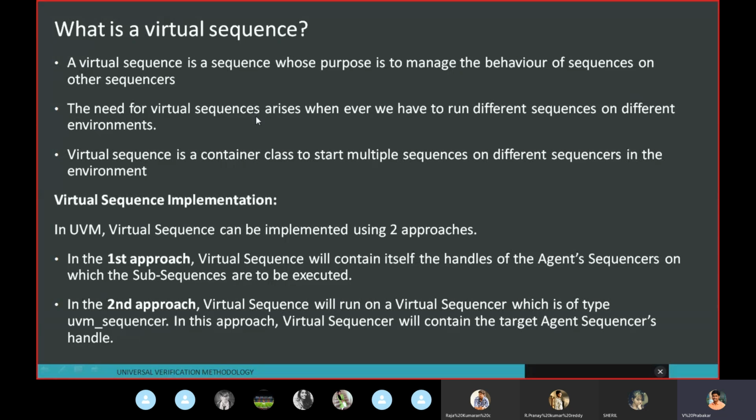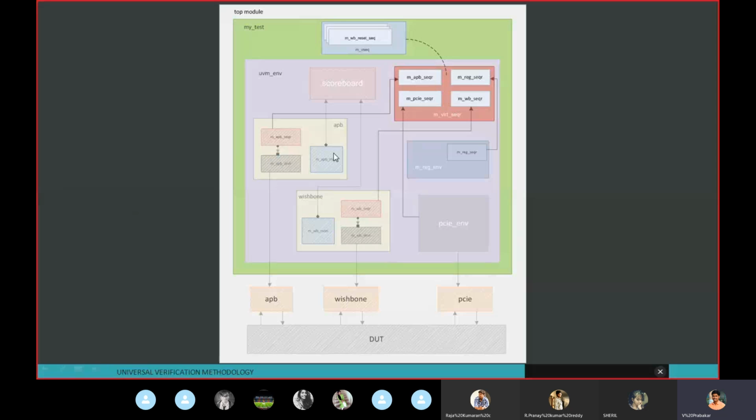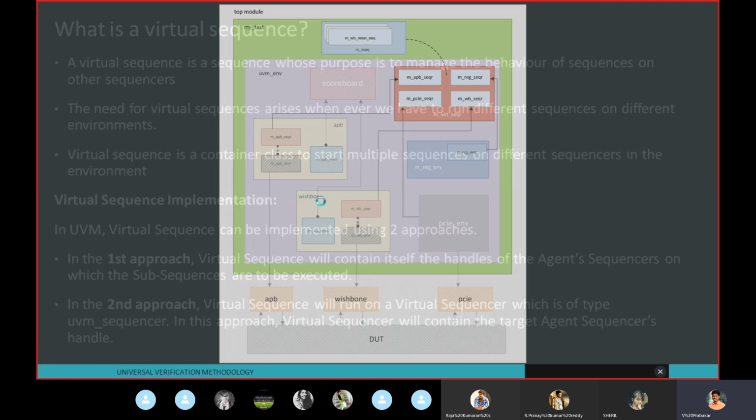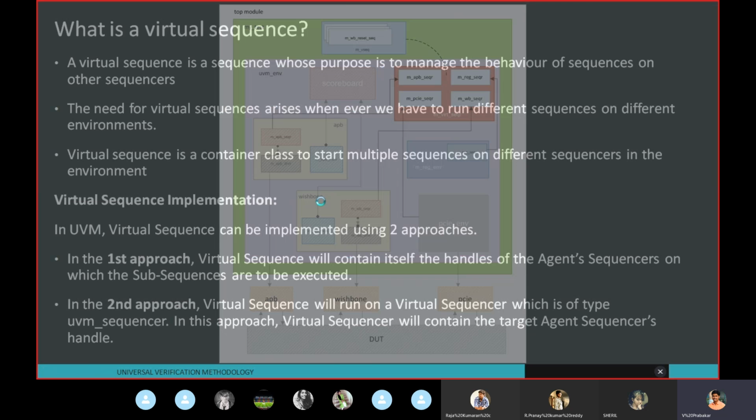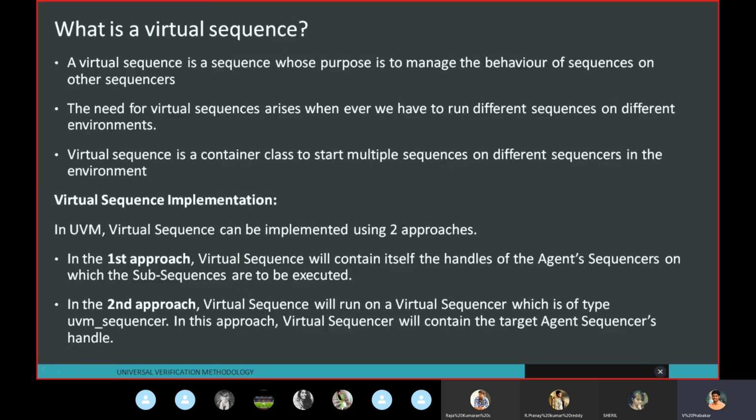The need for a virtual sequence arises whenever we have to run different sequences on different environments. In this example, you see we have different environments or different agents. Here PCIe is a separate environment, and we have different agents, right? So when we want to pass different sequences to different agents or different environments, we have to use the virtual sequence concept. So a virtual sequence is a container class to start multiple sequences on different sequencers in the environment.